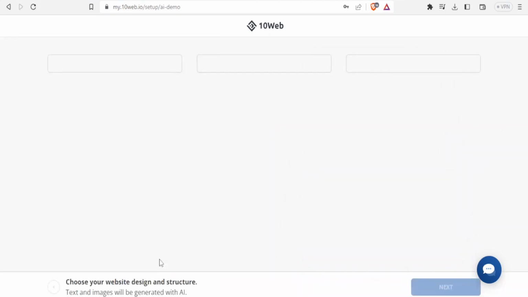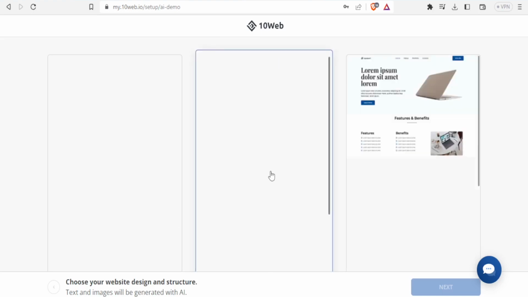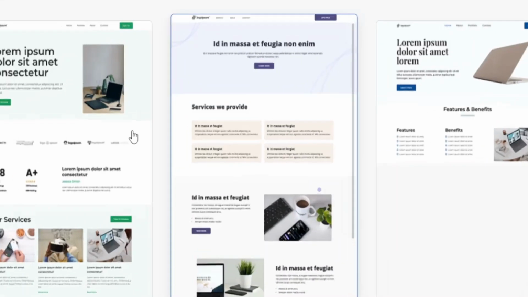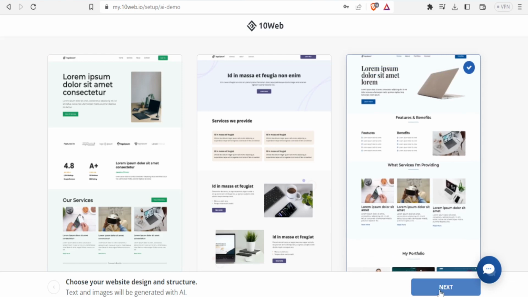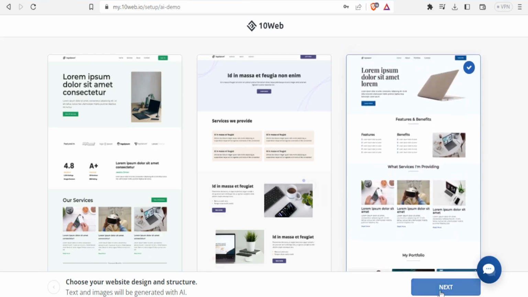So you'll be selecting this depending on what you do. And then it takes you to this site where you can choose your website design and structure. So I'll be going with the last one. And then once you select that, you will click on next.